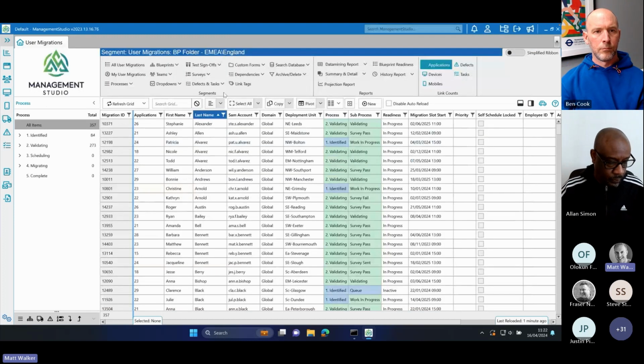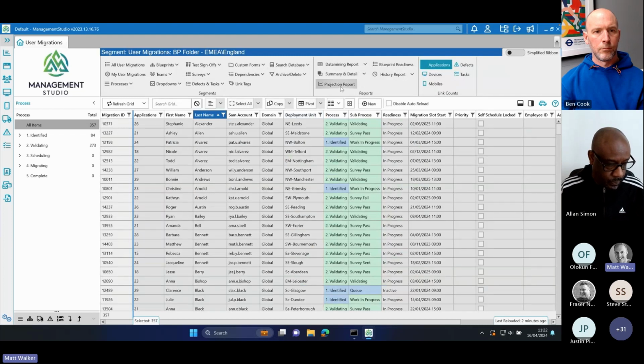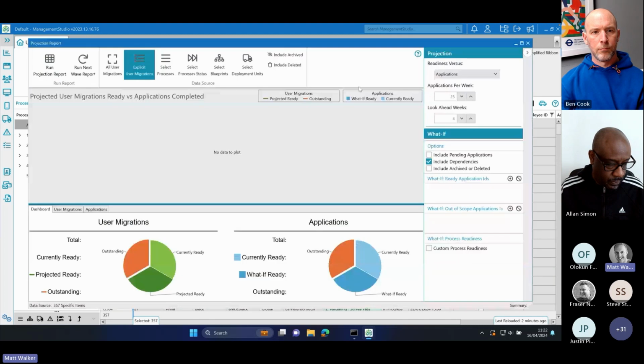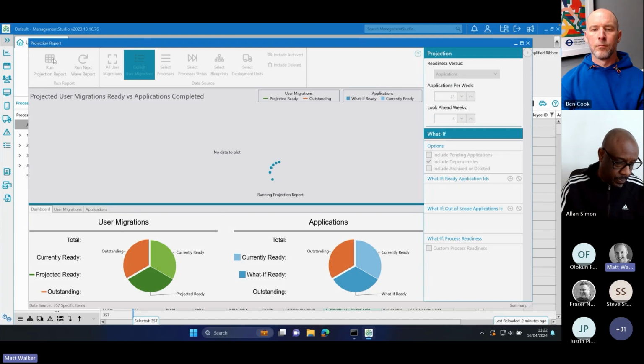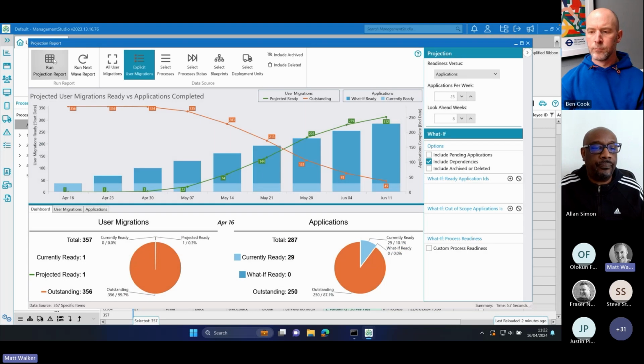One of the things I want to do is take a look at the users that might be ready in a week or two, but what's coming down the line. So let me just kick this off. This is one of our projection reports. If you've seen any of our demos lately, you'll have seen us use this. We love this report because it gives us a really simple view of the kind of effort and the kind of cadence we need to get our users migrated across.